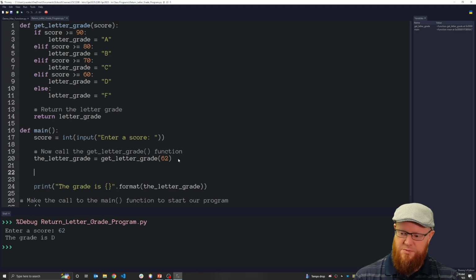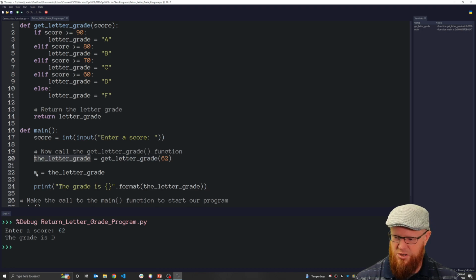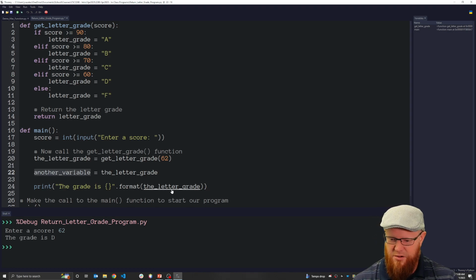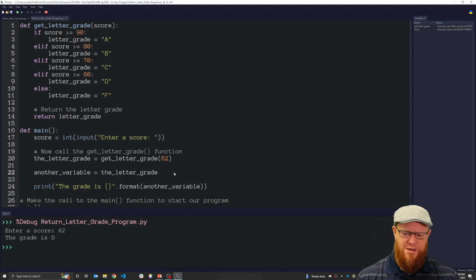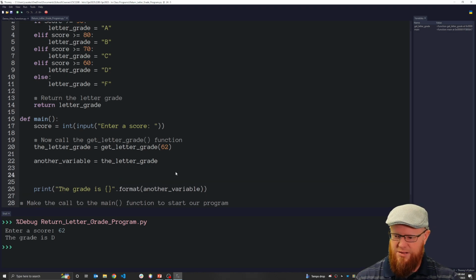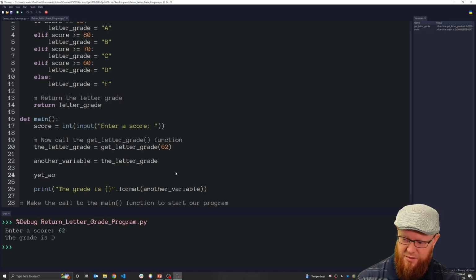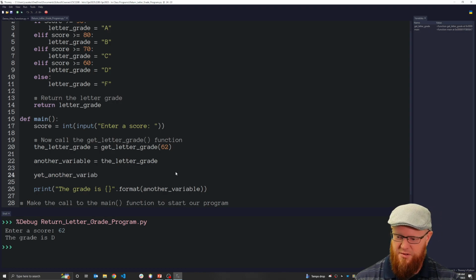Or what if I said, let's make another variable called W equals the letter grade, and we save the letter grade, which remember was D, into another variable. We save the D into the letter grade, then we save the letter grade into another variable, and then we print out another variable. You would say that's kind of silly. Why would I do that? It is silly. Or let's say yet another variable equals another variable. This is really overkill, but I'm trying to make a point here.